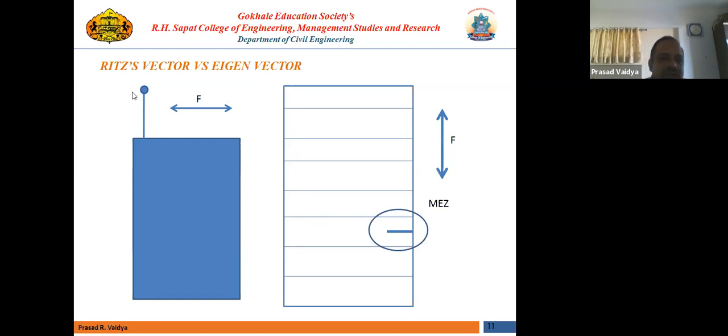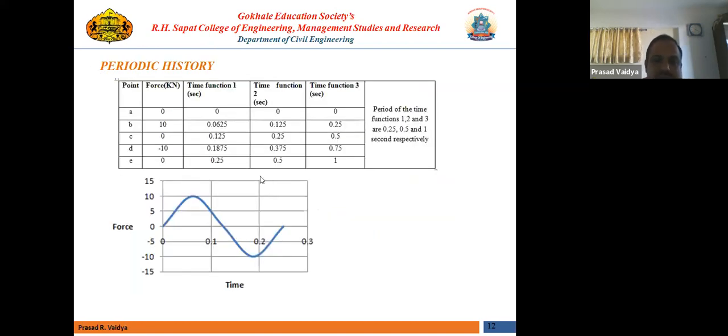So there are two methods or two choices: either you can perform Ritz vector or you can perform eigenvector. But for response spectra and time history analysis, Ritz vector will always give you accurate results. Okay. Then the time history can be periodic or it can be transient.